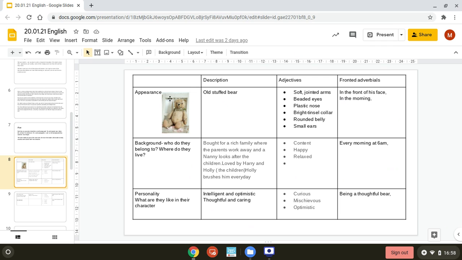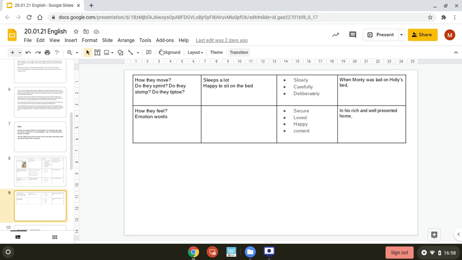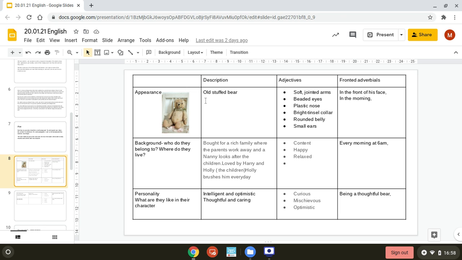So you'll see that we're going to have a paragraph about their appearance, a paragraph about their background, who do they belong to, where do they live, a paragraph about their personality, a paragraph about how they move and giving some more detail, and then a final kind of summary paragraph on how they feel at that present moment in time.